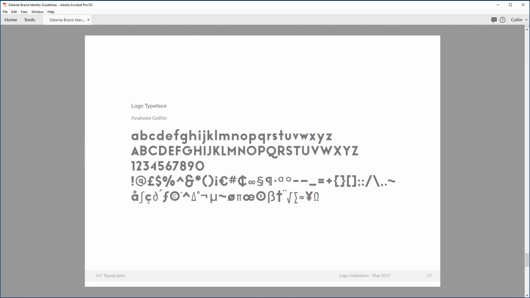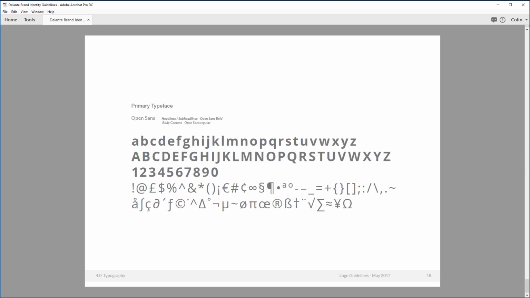Then we're on to typography. So I specify the typography which has been used in the actual logo mark itself, albeit there has been some adaptation to the letters, but this is the logo typeface that was used, Anaheim Gothic. And I also have listed a primary typeface which works well with the logo typeface, so for things like body copy, headlines and subheadlines. And that's the last page in the brand identity guidelines.